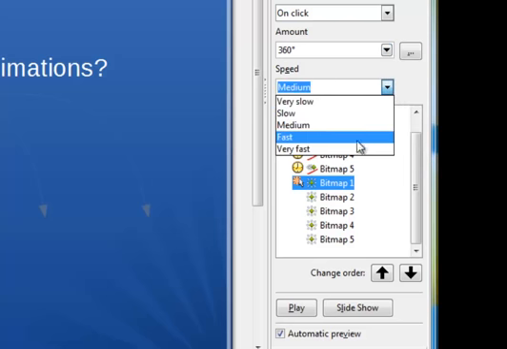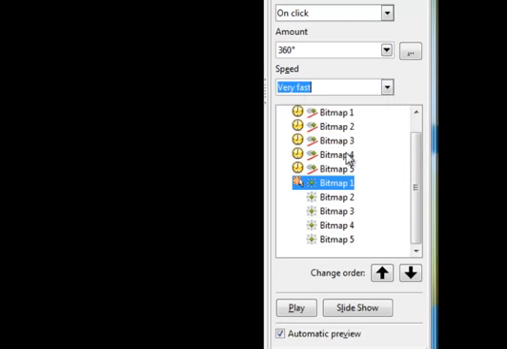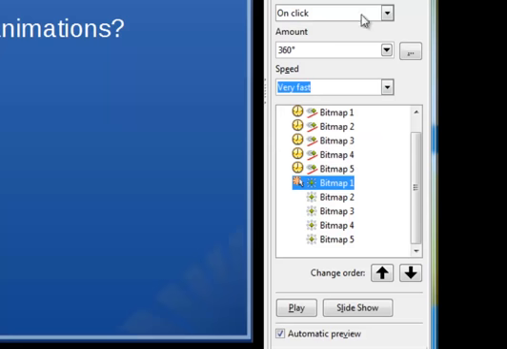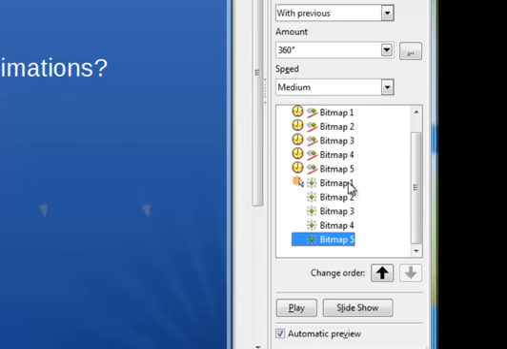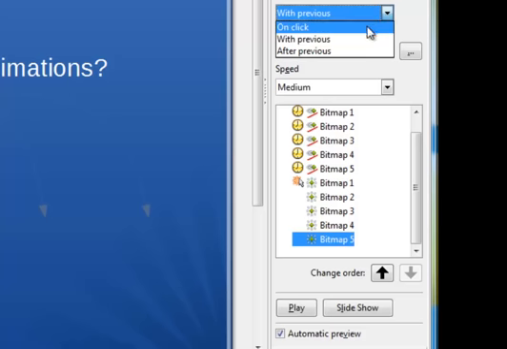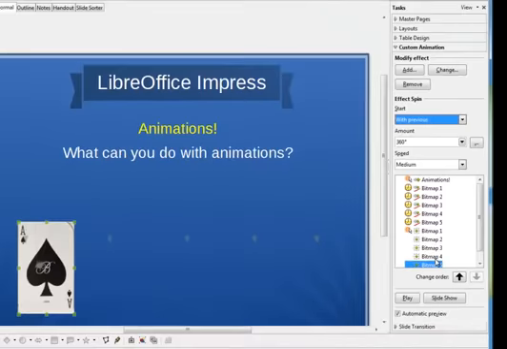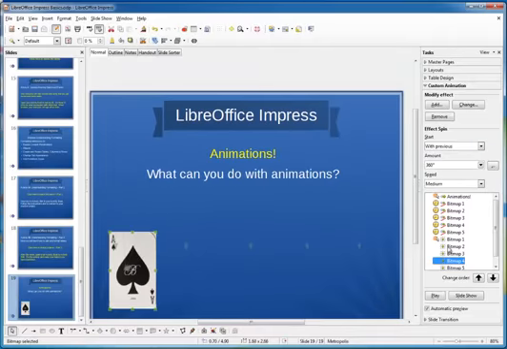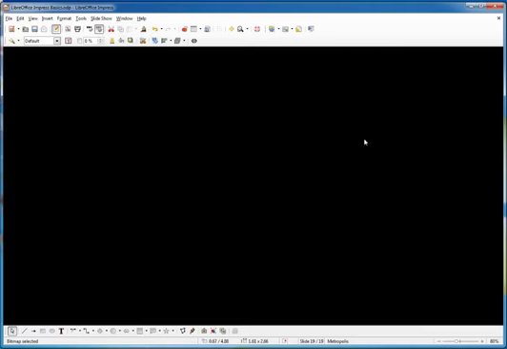I am going to change the speed, though, to very fast. And then I'm going to change each one of these to be with previous. With previous, with previous, with previous. Oops, that one's on click. We don't want that. We want it with previous. And now we'll go ahead and start the slideshow and see what happens.